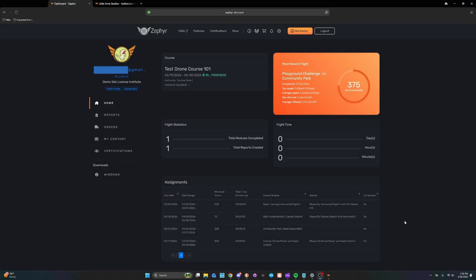An important note for students: if you need to fly a specific assignment or module in the simulator, first you're going to want to go to the Learning Management System and view your assignments. For today, I'm going to want to do the Community Park Basic Exploration. So this means I need to go to the Community Park scenario and then the Basic Exploration module. I can see here I also need a minimum score of 250, and I need to spend at least 15 seconds in this module in order for it to count as completed. I also need it done by March 27th, so I need to make sure I've done this all before then.